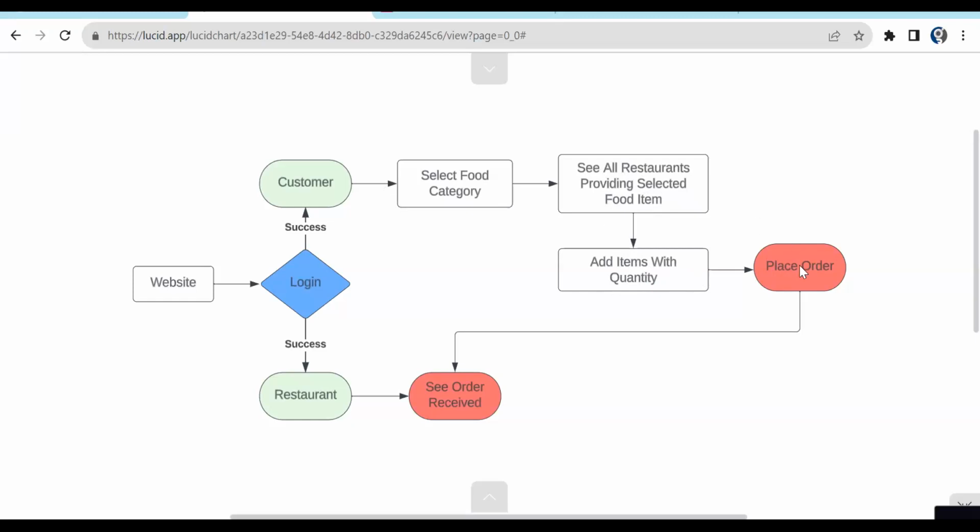So once the customer places the order, that same order, the restaurant will get to see, right? If the restaurant logs in on the login page, he will get to see the orders he has received for the particular day, right? So this is the whole flow we are going to cover. Let's get started with project creation and everything.